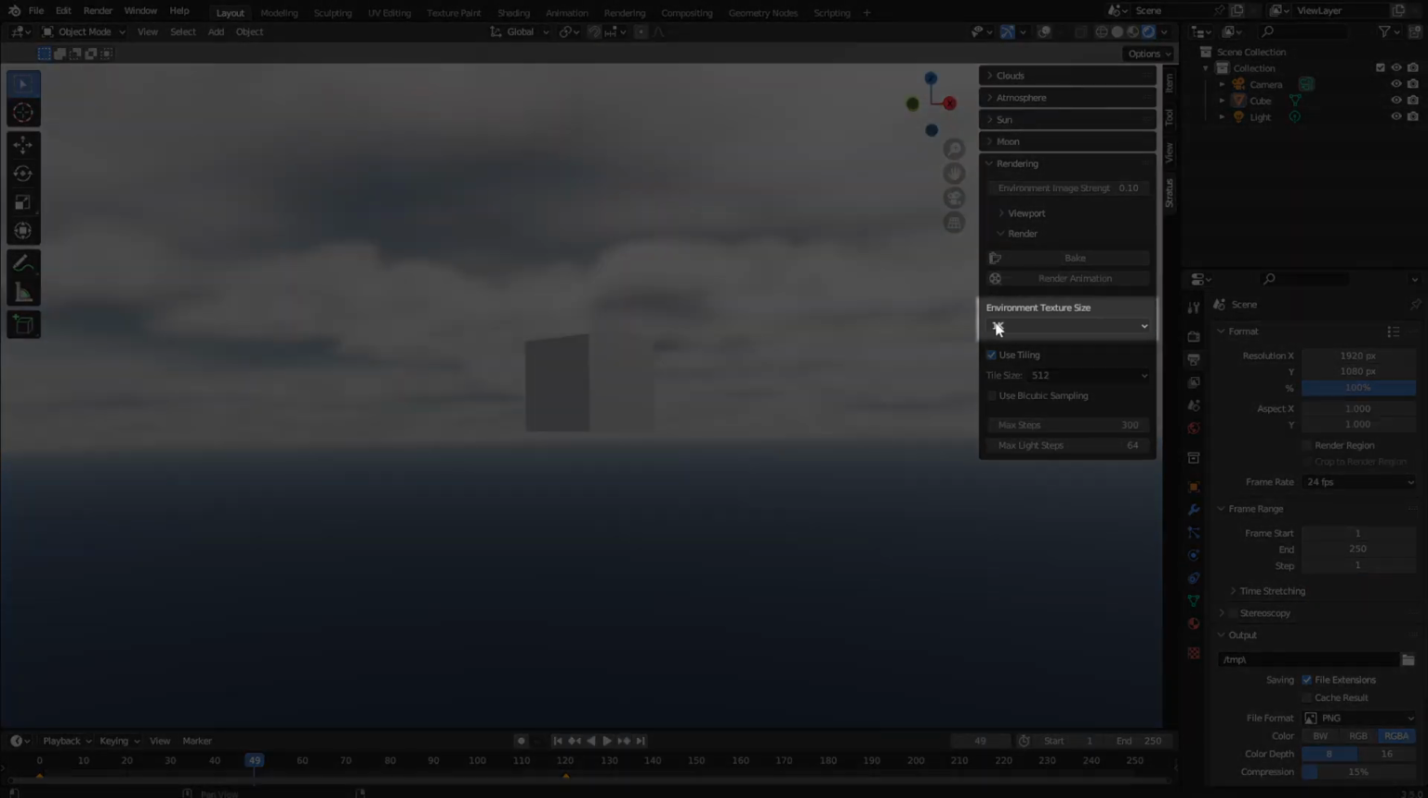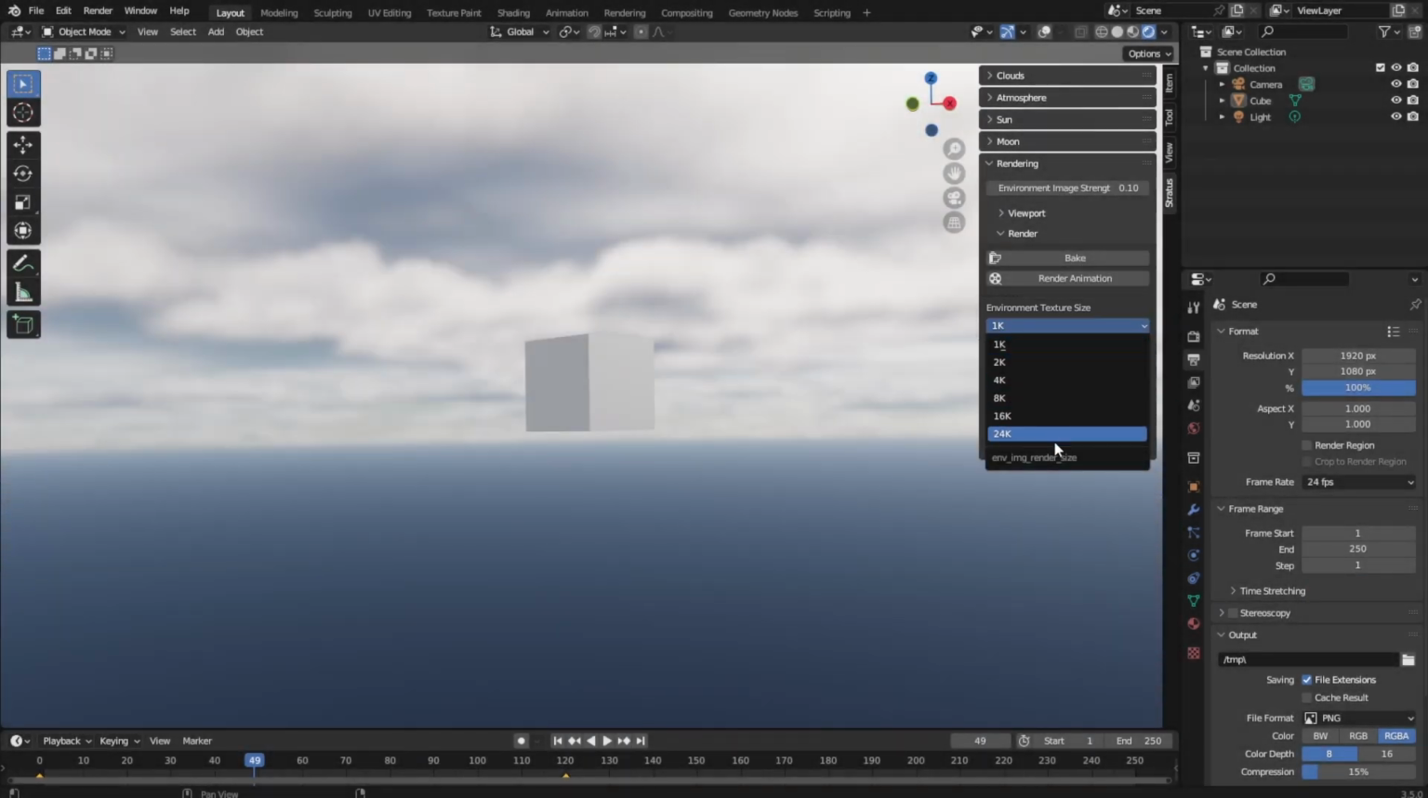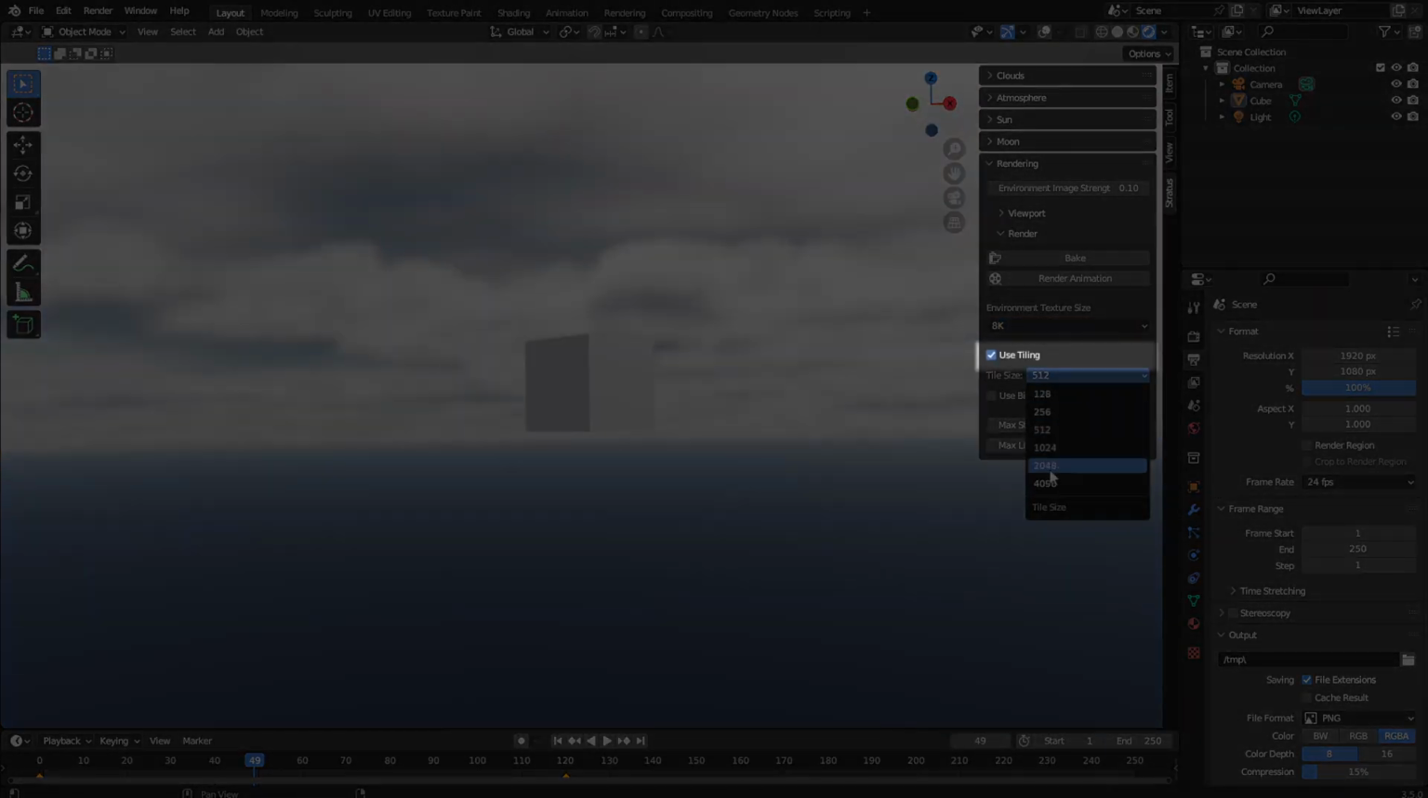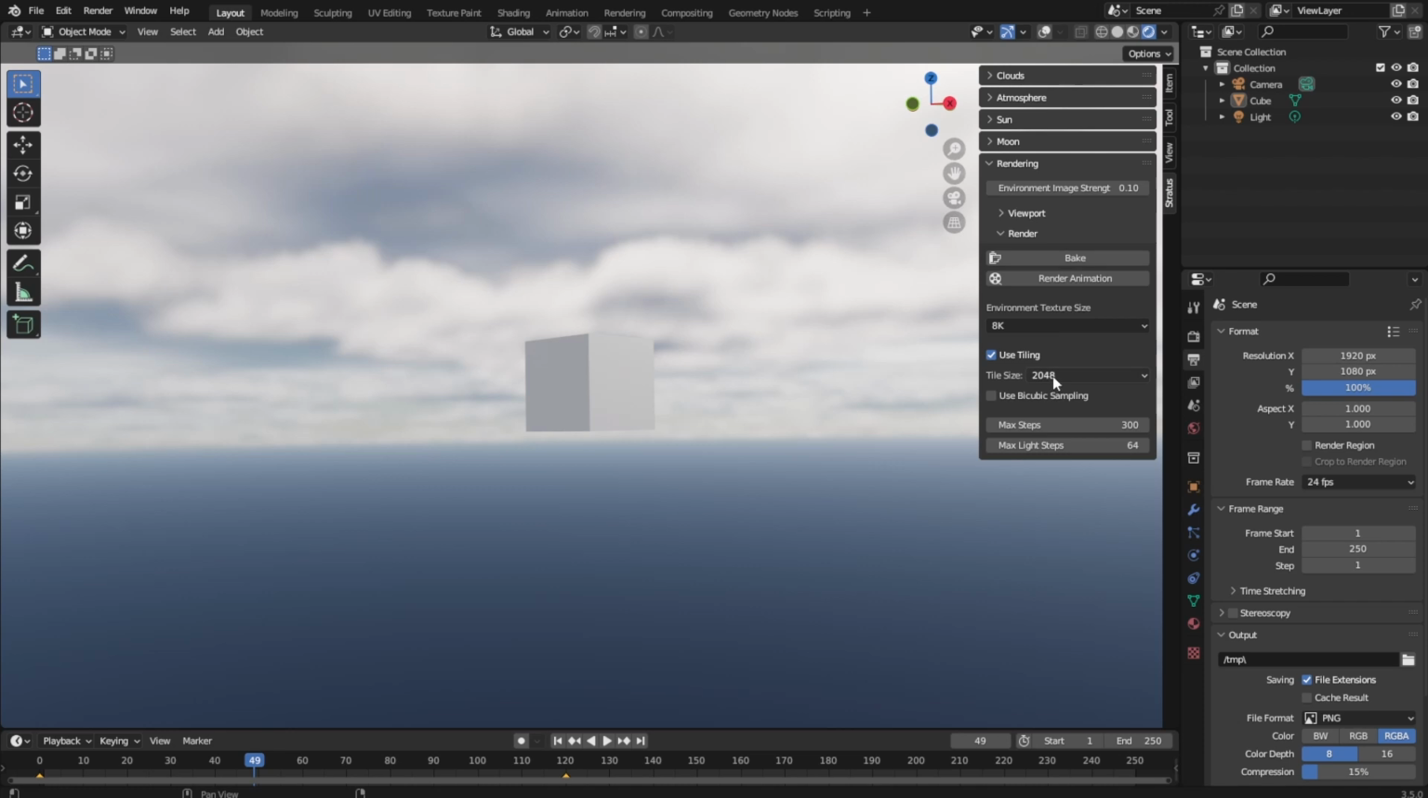Environment texture size, much like in the viewport editor, controls how large the environment texture is for our final bake. Rendering the HDRI as tiles can help reduce memory usage and prevent GPU stalling by rendering smaller portions of the image at a time. Generally, this is useful when working with large image sizes like 8K, 16K, or 24K. But depending on your hardware, it could be beneficial to use at all resolutions.